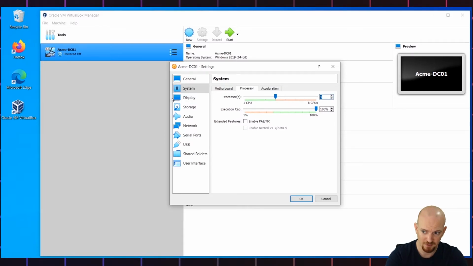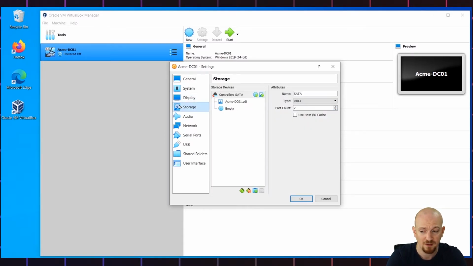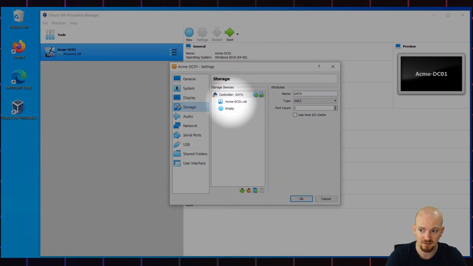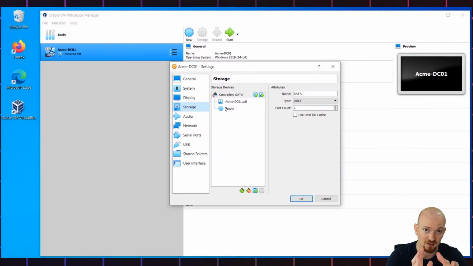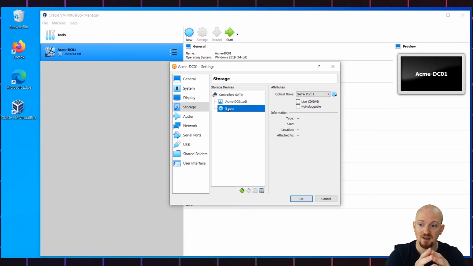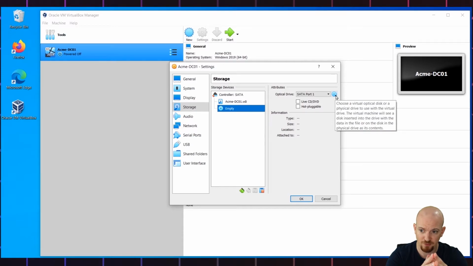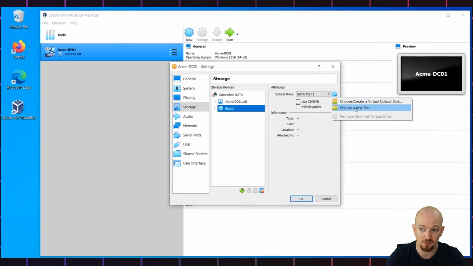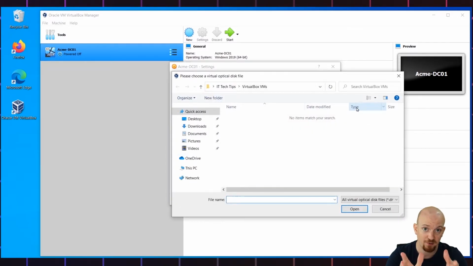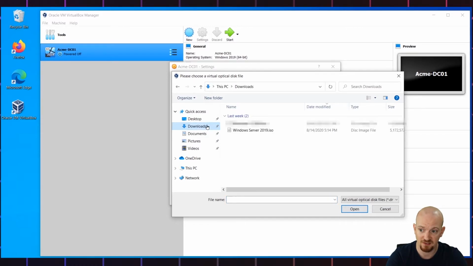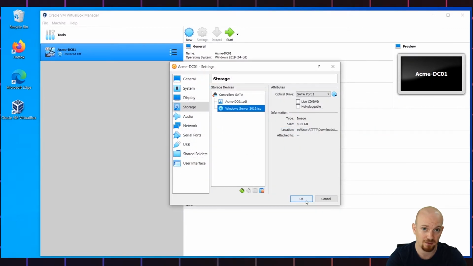Now click on Storage, and here you see the hard drive we've created and the empty slot. And in this empty slot we're going to assign the ISO file we have just downloaded. So choose a disk file and navigate to your download folder or wherever you place the file. Choose Windows Server 2019. And click OK.